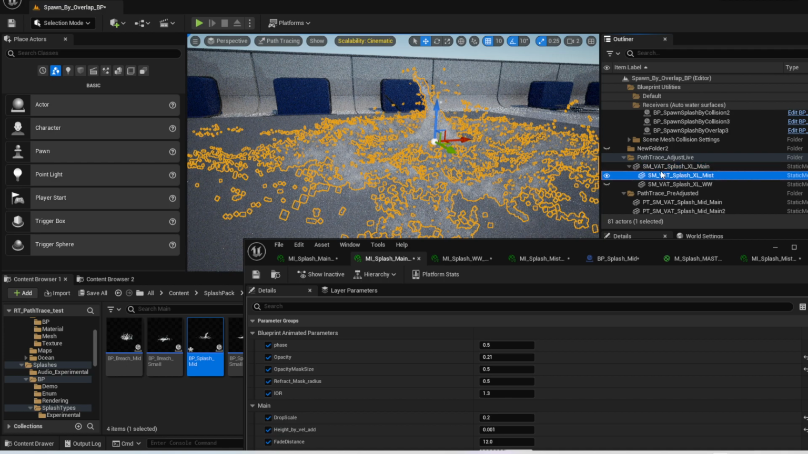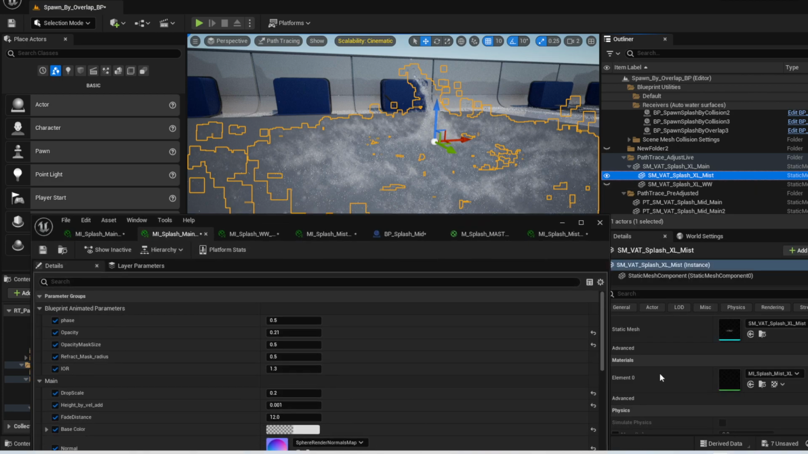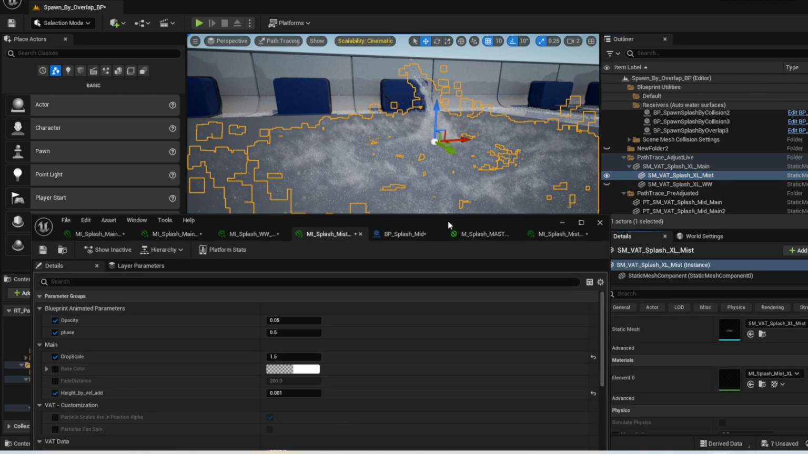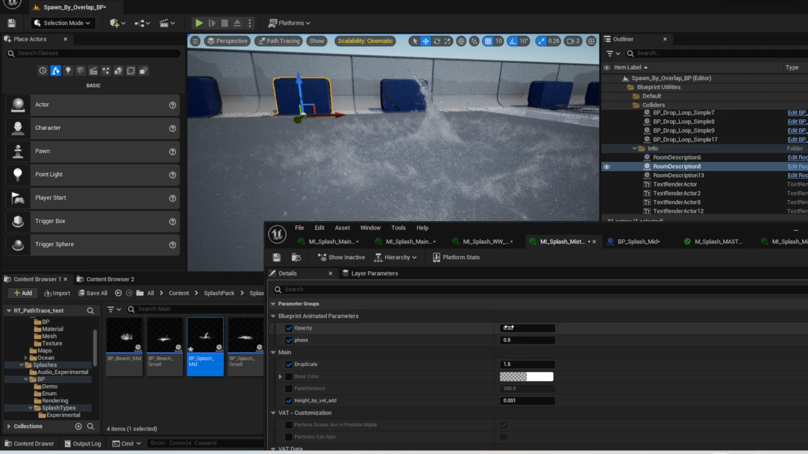Now I'll switch on the mist. That opacity might be okay in motion, but it's looking a little bit strong for a still camera. So let's pretend this is concept art and I'll decrease that.